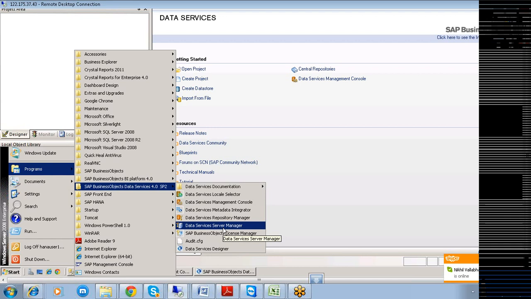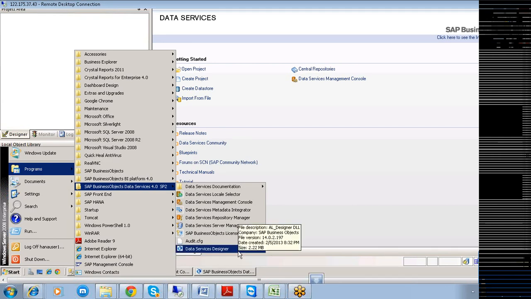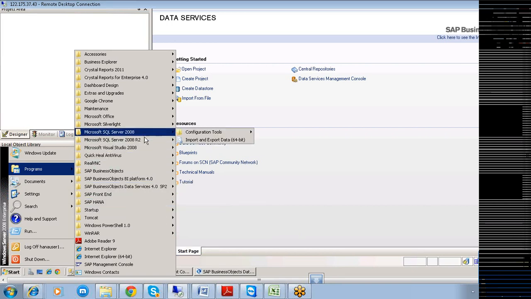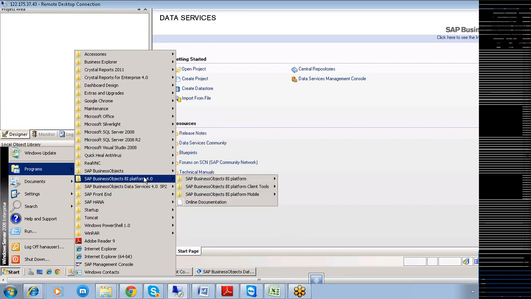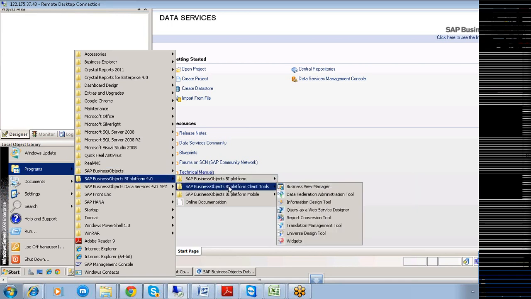And what is the third part that we did? The third part is that we closed and restarted the BODS services. That is the third thing we have done. And the fourth thing we did, we went to this CMC, which is nothing but your central management console. Where is that one?